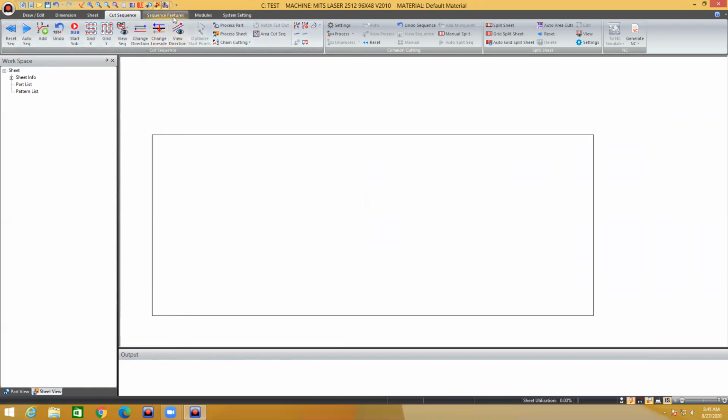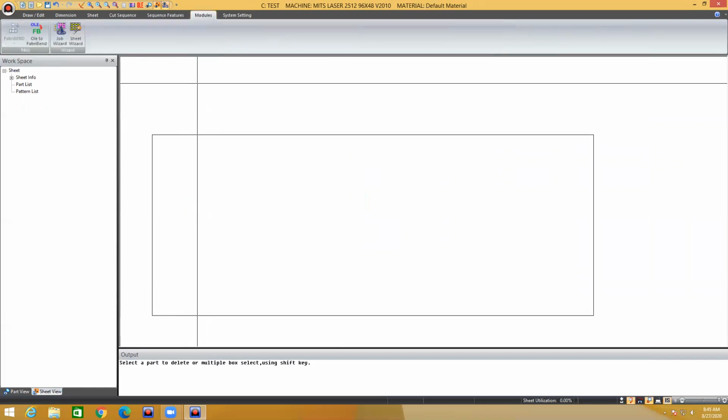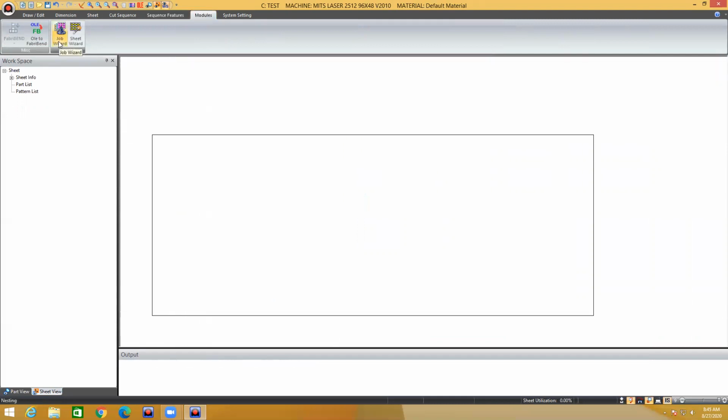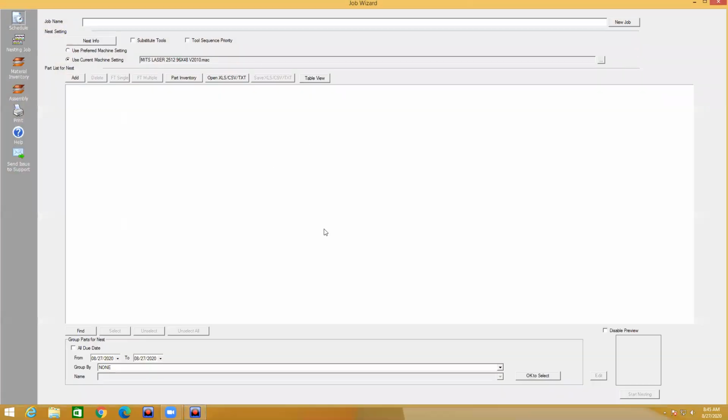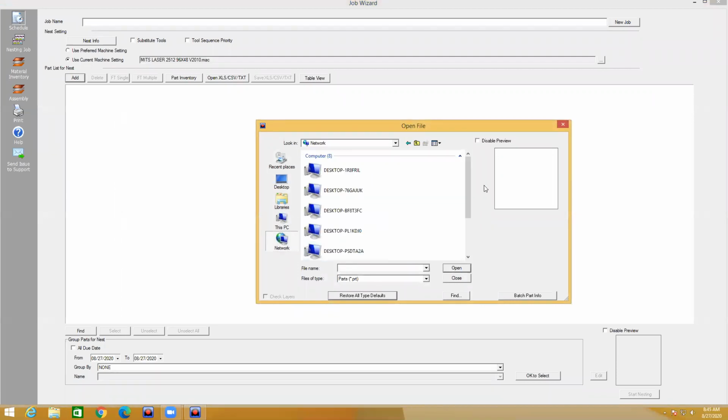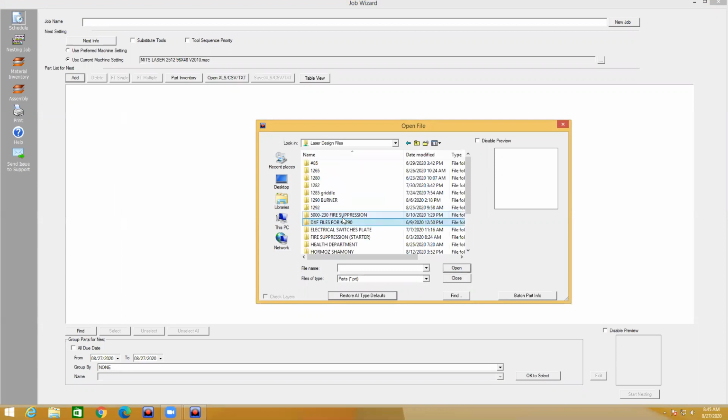I'm gonna show you how to use the job wizard. This is what it basically is: you put as many DXFs as you can, and it's gonna do the nesting for you. So you just click on job wizard, and it brings you to this window right here. To be able to add parts, you just go to add, just find the parts wherever you saved them, main server, design files.